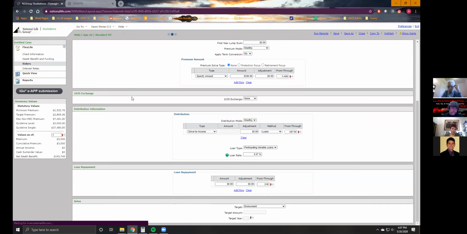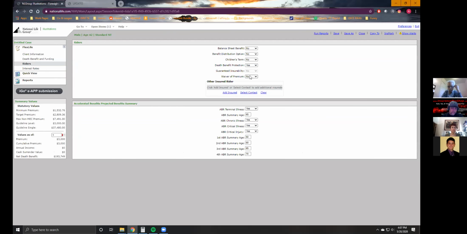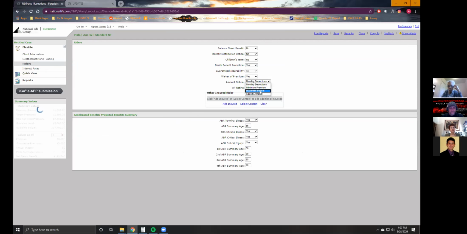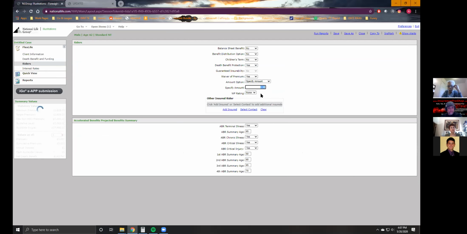And then we go on to the riders. The only rider I typically use is waiver of premium. If they're really young, like in their 20s or really early 30s, then I may consider doing guaranteed insurability. These guys aren't eligible for it anyway. I always do specify amount, and I do whatever the premium is, so $250. Basically saying, if they become fully disabled, this policy will give them $250 a month. It'll waive $250 a month worth of premium and put that in for them. So it's a true waiver of premium here.